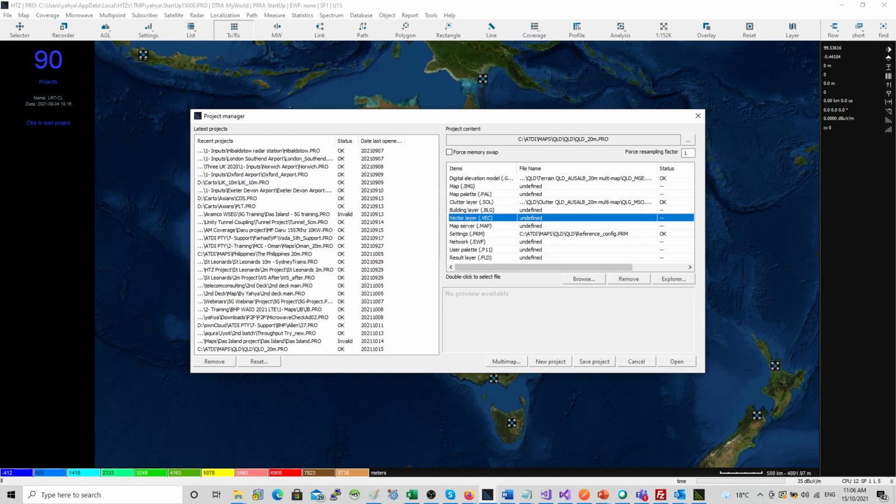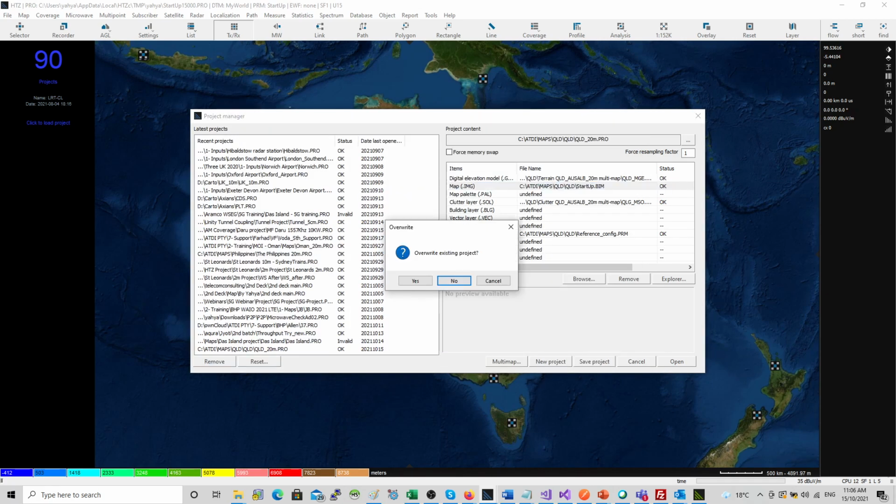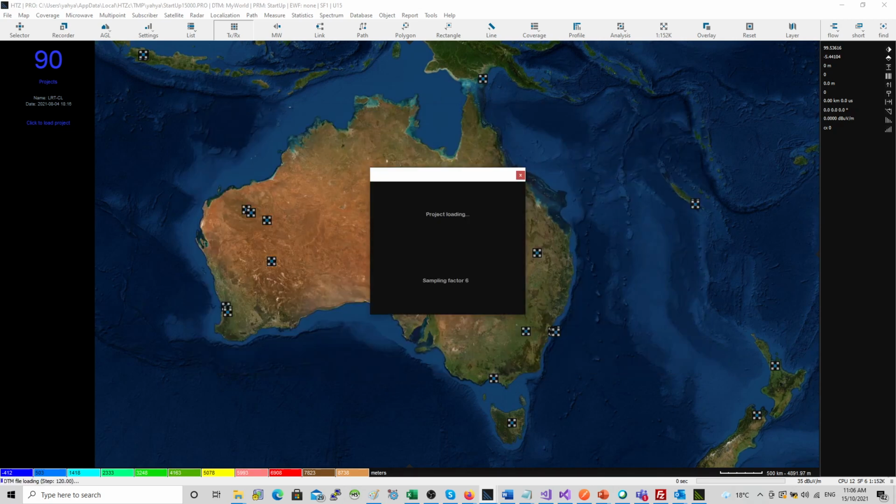Now vector, I don't care about the vector really. PRM, I don't care. I just want to make a cut. So the terrain is there, and I would like to have an image. Image is very important, so you'll see where you are. So save a project and then open the project.